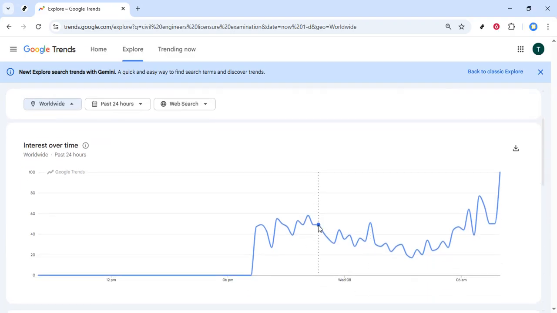You've gone to trends.google.com, searched for a keyword, opened the Explore view, selected the trend location and switched it to worldwide so you can get a global perspective on your topic.